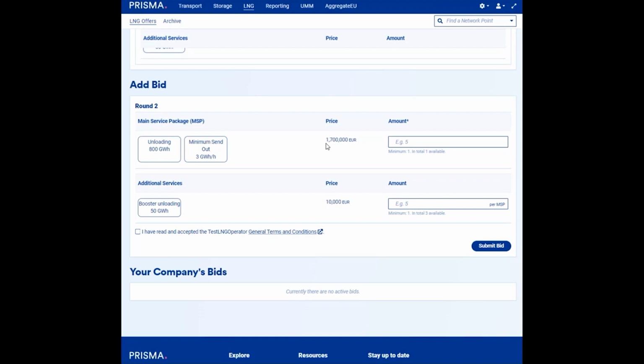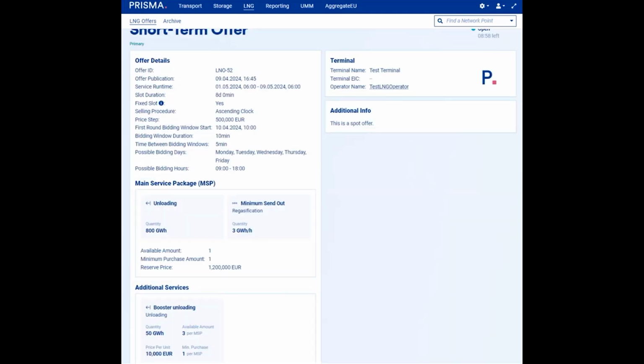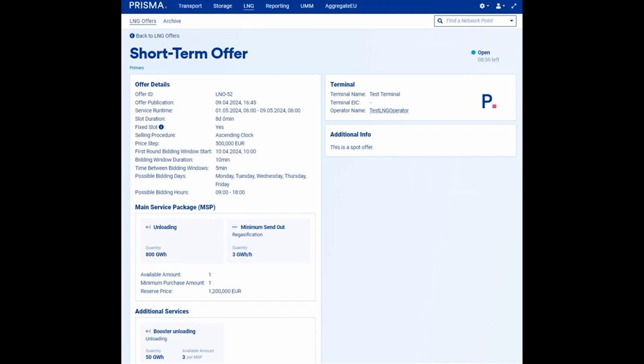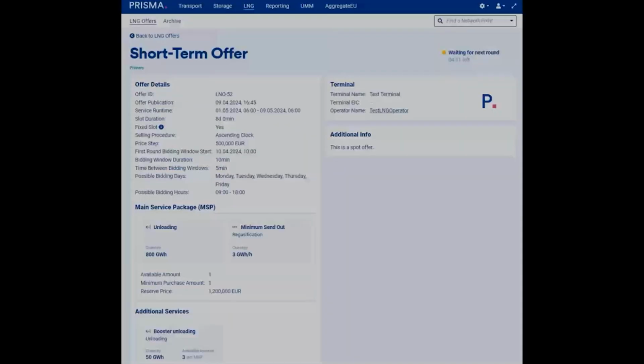But in this case, the price, so 1,700,000, is a bit too much for the company. So that's why I decide not to participate. I will skip round 2 and let's see what happens at the end of this round. We will go back to our LNG offers overview and wait for round 2 to finish.